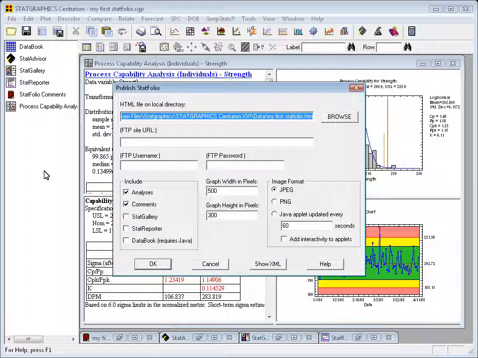Now, the typical format is JPEG, although there's also a special option here, and that is to create Java applets and embed them on your output pages. The neat thing about that is you can have the graphs then update every so many seconds, in which case the output on the web page could change.